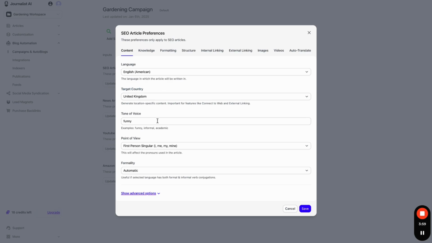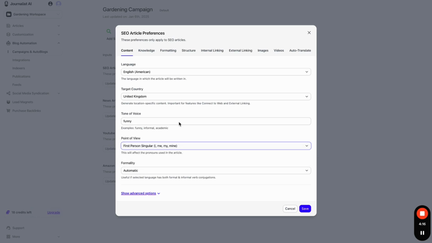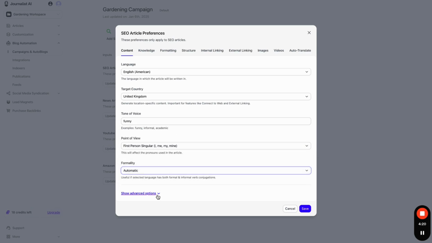Now, again, tone of voice, it's pretty straightforward, right? It's how the words are written, how the sentences are all built together. Funny tone, informal, academic, again, you can play around with this if you like. The point of view, pretty straightforward: how you want the article to be written in the first person plural, first person singular, second person, third person. Again, you can play around with this. And of course, the formality levels, formal versus informal. Now, there's also advanced options right here.